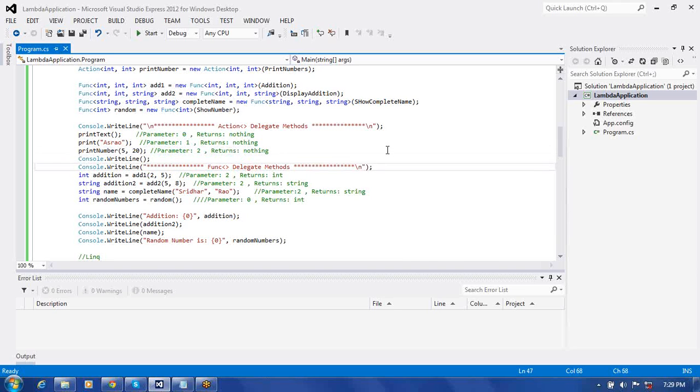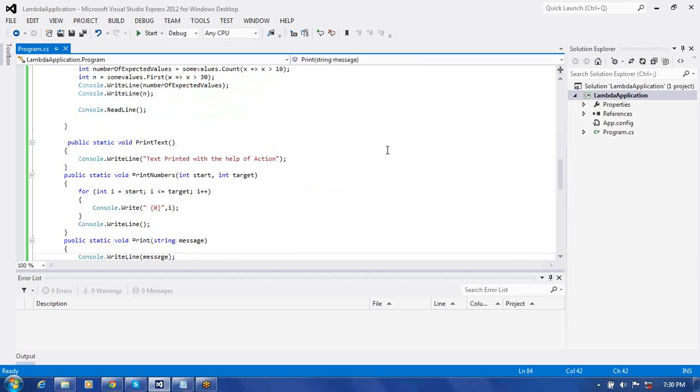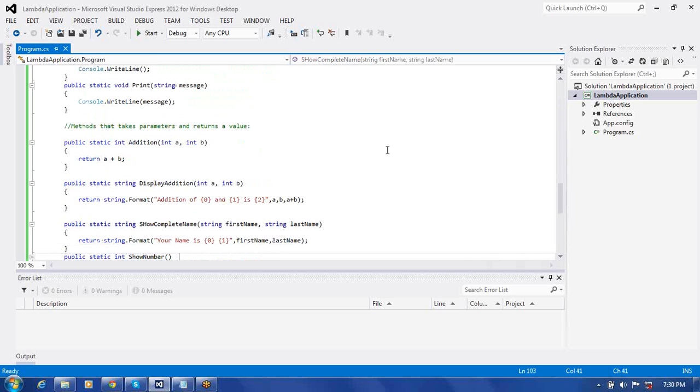Understood this concept here? Vasavi? Sridhar, so where are we? Here we have declared a method addition, right? Yes. Addition, print number. So, yes. Let us see where we printed addition, here it is.